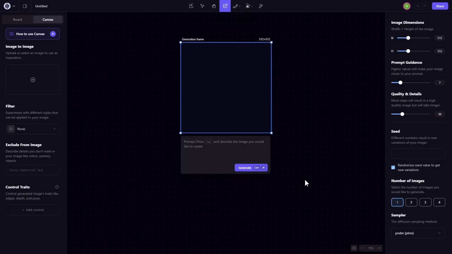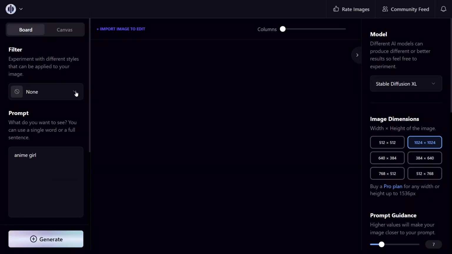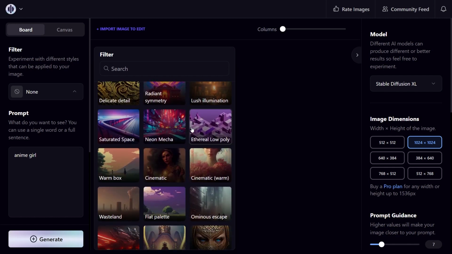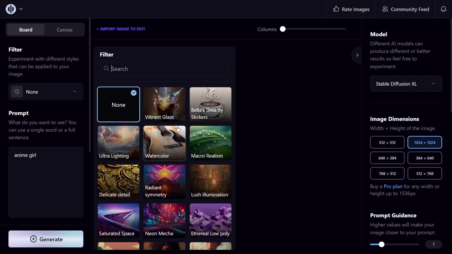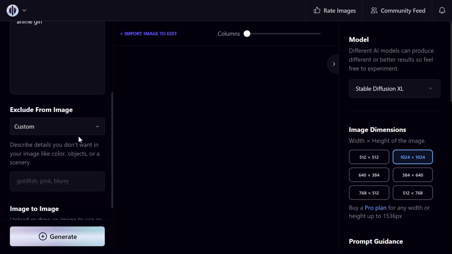Sign up for a free account, and once on the dashboard, click on the board option and start by typing the prompt. This AI offers a number of free filters and image styles to choose from. But for now, I will leave it as it is. You may also add a negative prompt if you want.